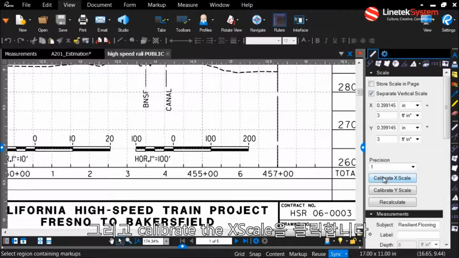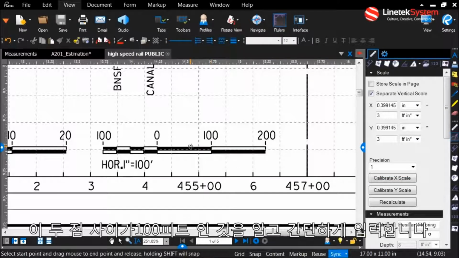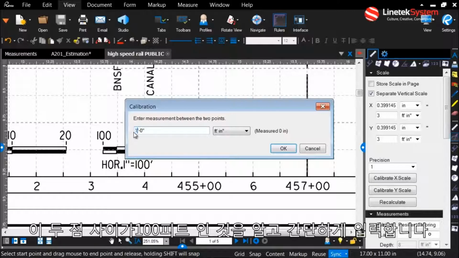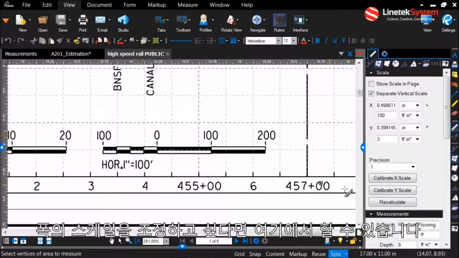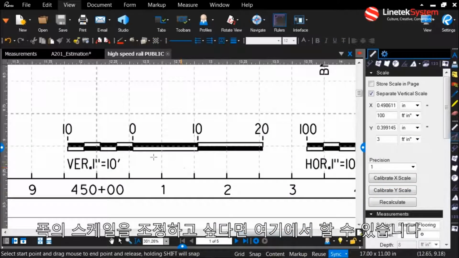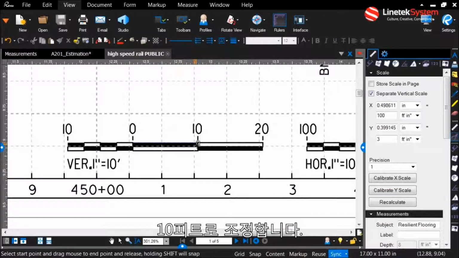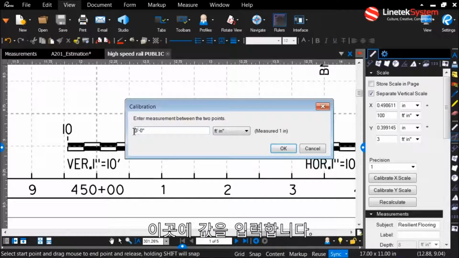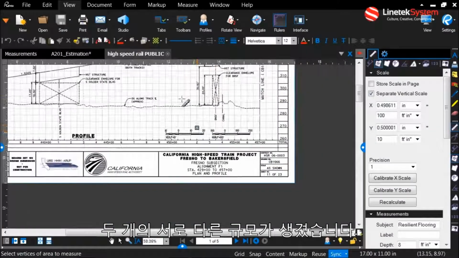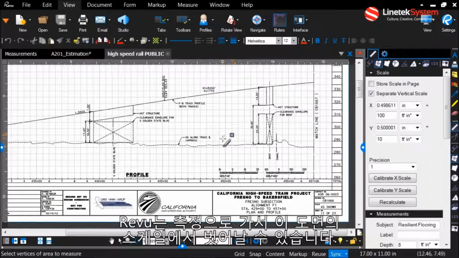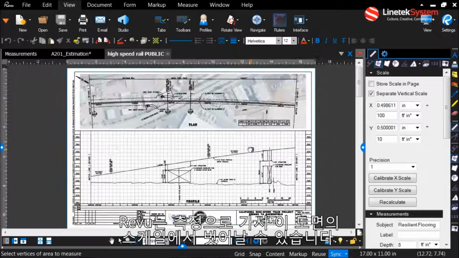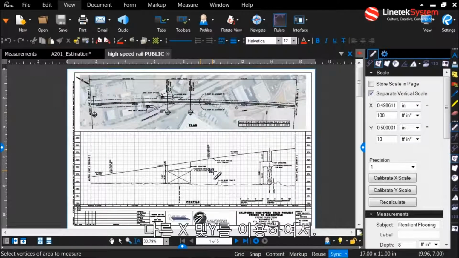So I can click on Calibrate the X scale. And as long as I know that this is 100 feet between these 2 points, I can simply go in here and calibrate my drawing. Now I want to calibrate my Y scale, and I can go over here, and I know this distance is 10 feet. So I can enter that in. So now we have 2 different scales stored, and Revu can go in here and take all of your takeoffs and measurements from this drawing using a different X and Y axis.